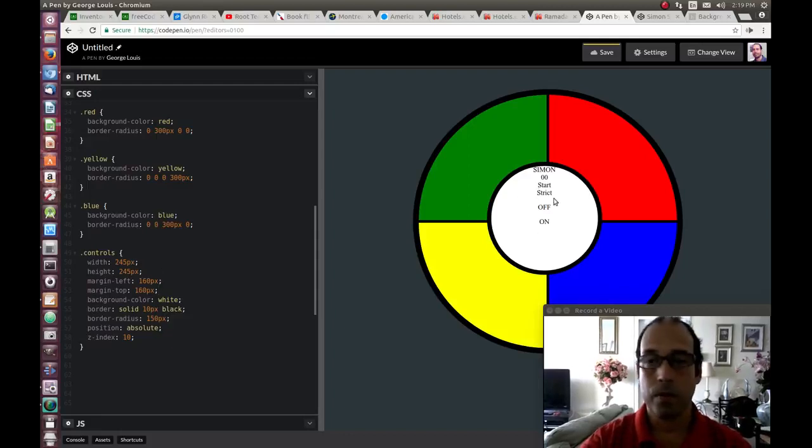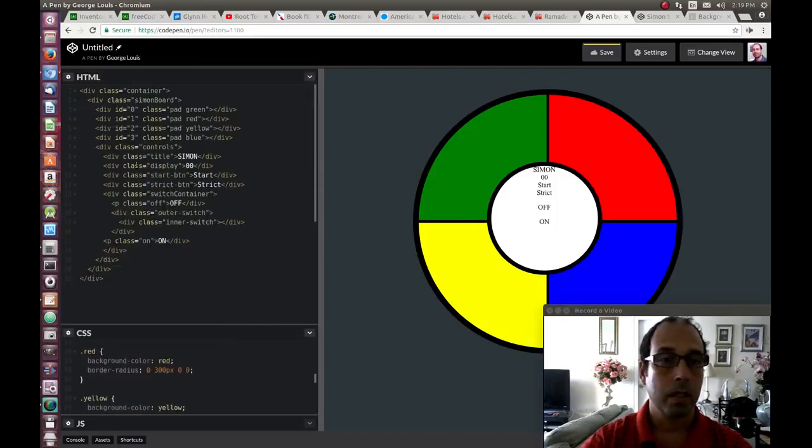And so that's how you solve the controls, especially when you want to put it on top of something that you already have on the HTML page. So next I'm going to start doing the single elements within the control section.